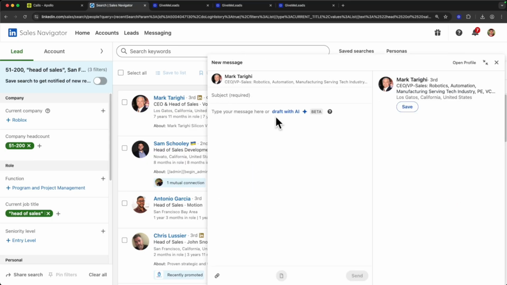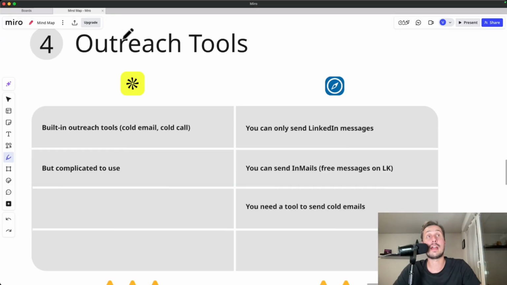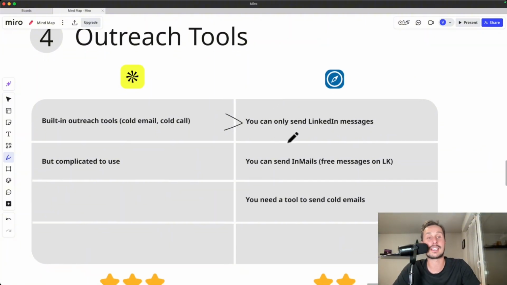And here you will be able to send an email message because Mark is a no-pay profile. So basically, it means that I don't need to pay some extra credits to send a message to Mark. And I forgot to mention that Mark will get your message directly in his inbox and it won't be a connection request. So at the end, for the outreach tools, Apollo is better because actually there is almost nothing on LinkedIn Sales Navigator except sending some LinkedIn messages.